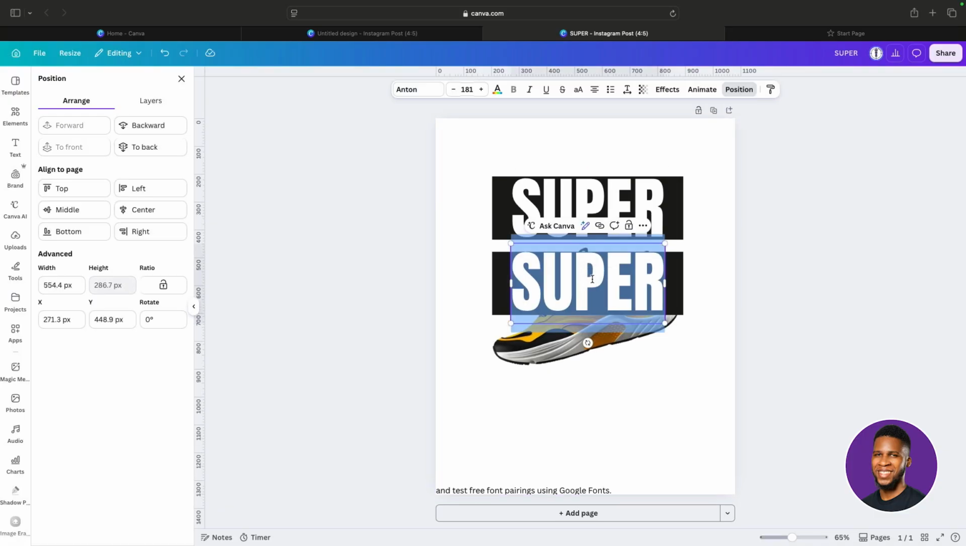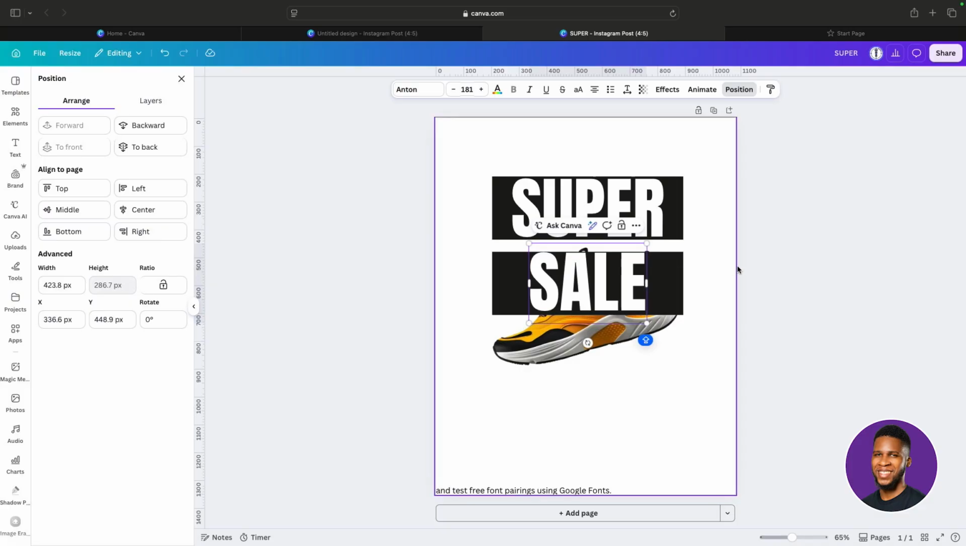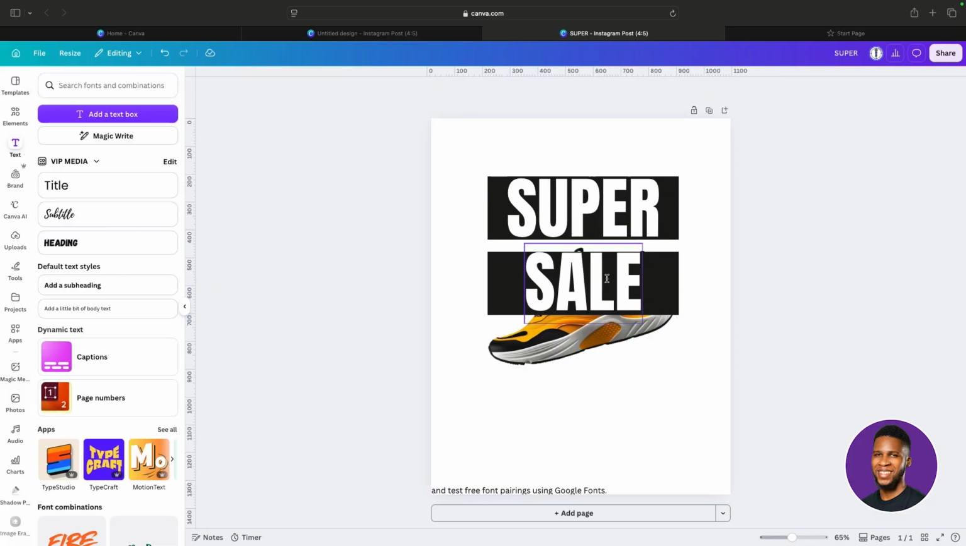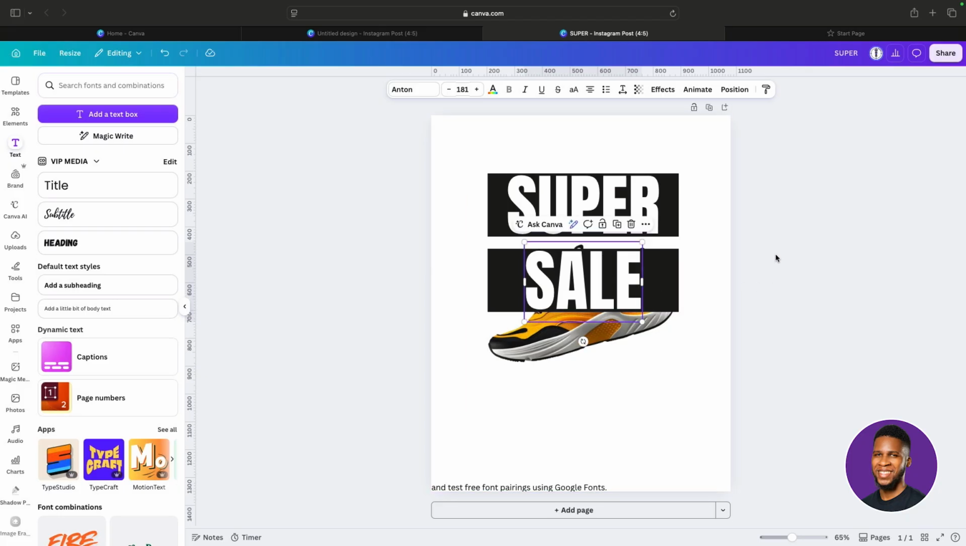Next, I'm going to change the text that is in this text box. So it's going to read sale. So it's going to read super sale when you read both text. I'm just going to shift the text down a bit to fit in the center of the rectangle.